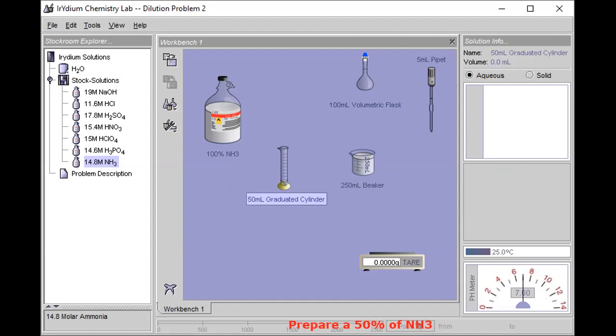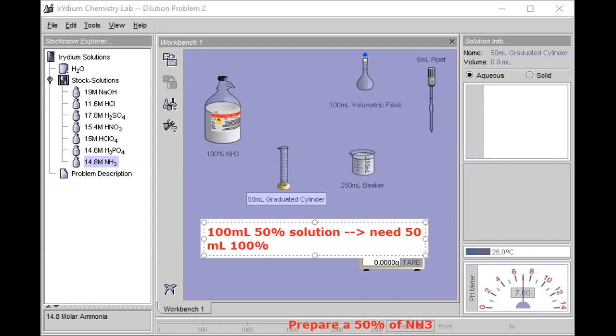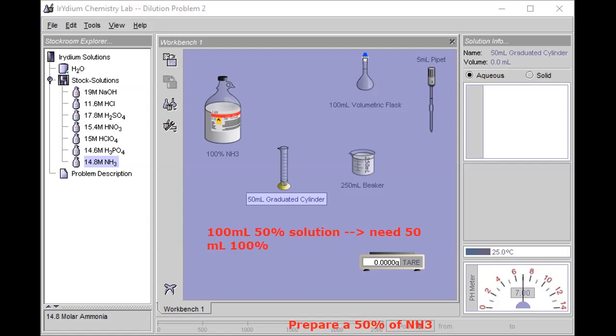And the reason we need 50 milliliters is because we're going to make 100 milliliters of a 50% solution, so we're going to need 50 milliliters of the 100% solution. And again, if you use C1V1 equals C2V2, you'll see that it comes out to 50 milliliters. So we need to use the graduated cylinder to measure out 50 milliliters of the 100% solution, and then we're going to pour it into the 100 milliliter volumetric flask.